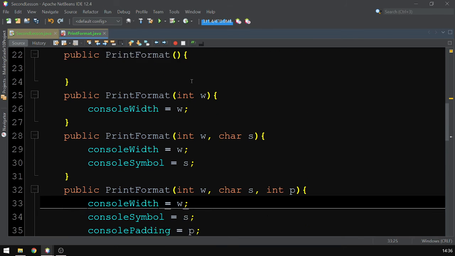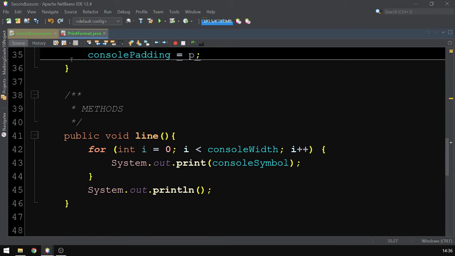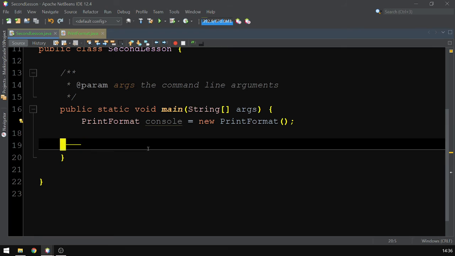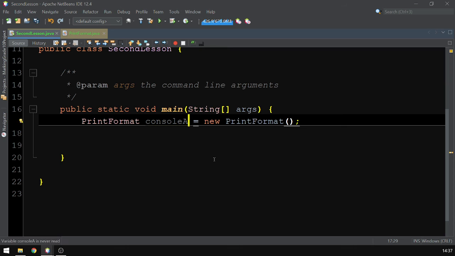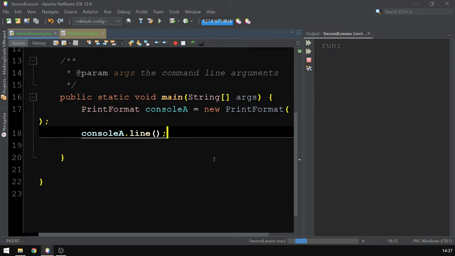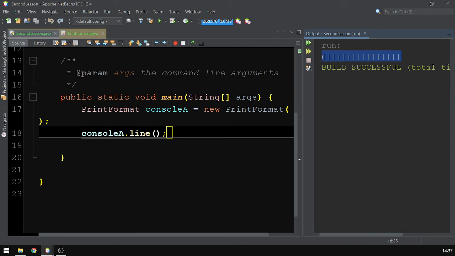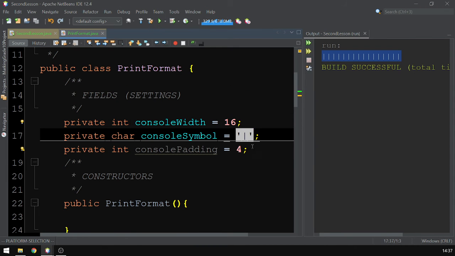And that'll then just print a simple line for us. Okay, so we've got 4 different constructors, and a single method called line that we will get to in a second. So we go back to our standard one. So you can see here we've got this first one called console. I'm going to call this console A just to differentiate it. So if we call console A dot line and we print it, we see it's going to print then 1, 2, 3, 4, 5, 6, 7, 8, 9, 10, 11, 12, 13, 14, 15, 16 values. 16 values with the symbol being pipe.